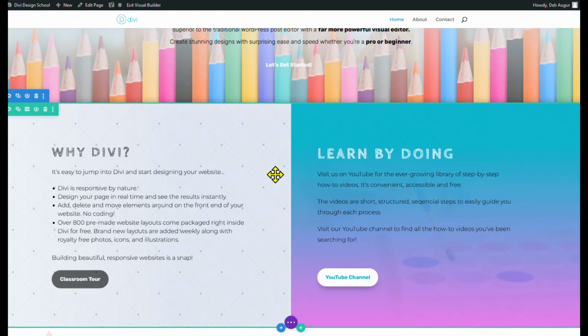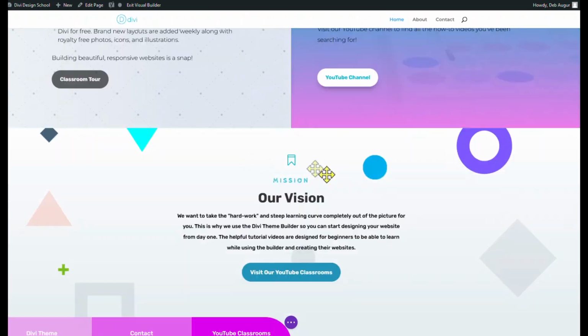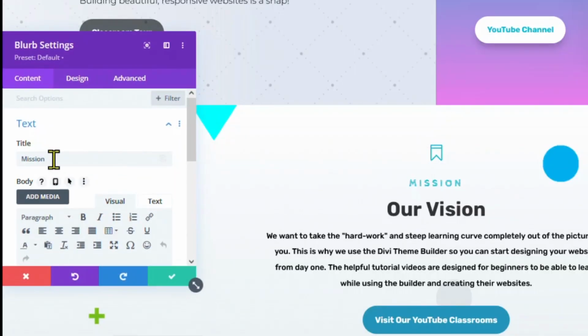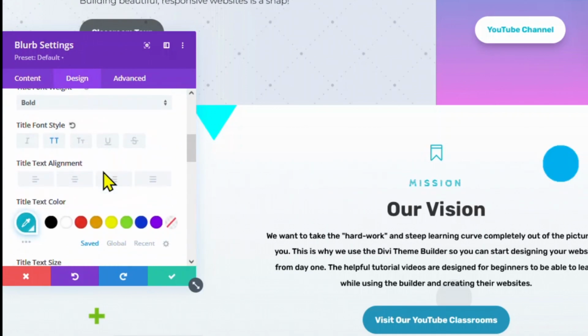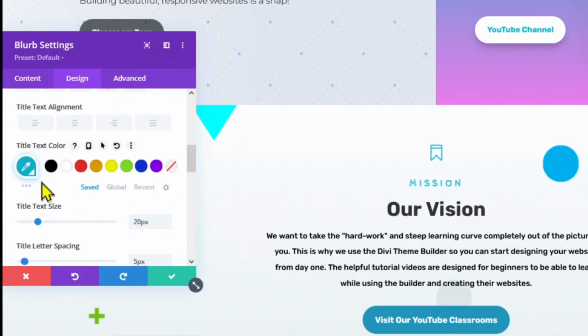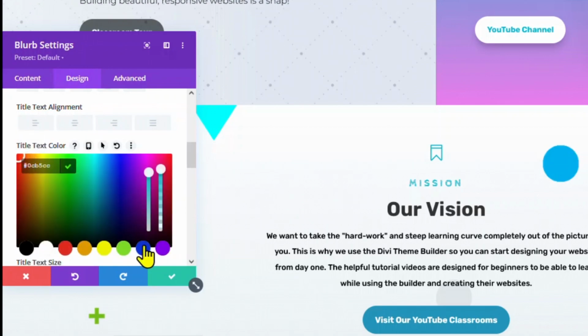So, I'll show you the process in another module. Let's change the title on this one. It's currently set as a global color, which you can tell by the little arrow pointer on the color bar. Click on global and set the new color. I'll use this blue.